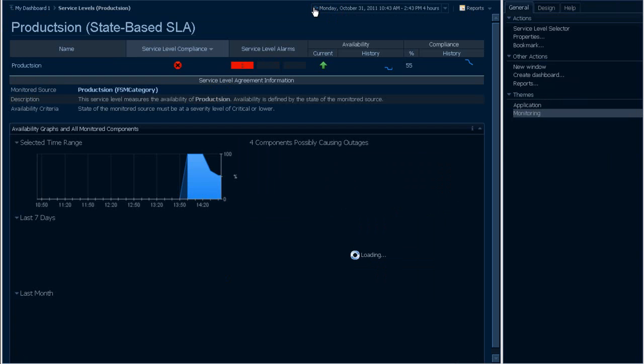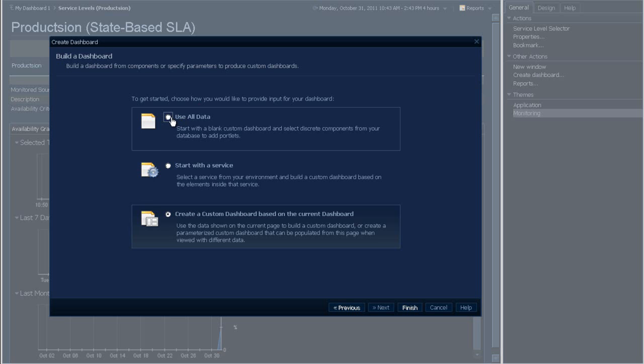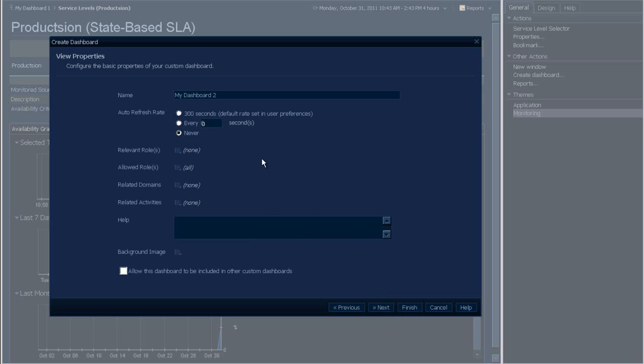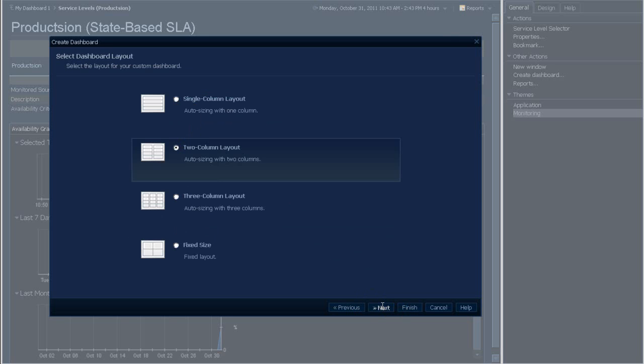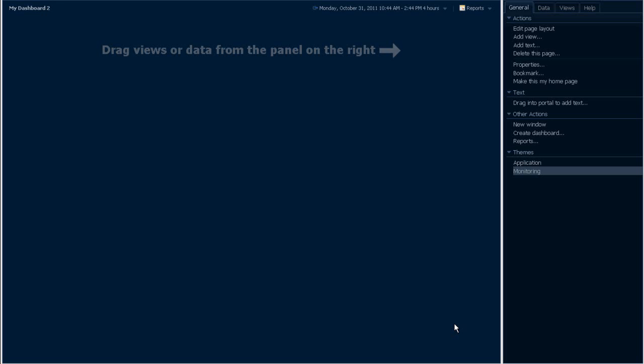And what we'll do is we will create a new dashboard, starting with all the data. We'll click next, make it a fixed size, and then finish. At this point in time, we'll not choose any of the views. What we have now is a blank dashboard.